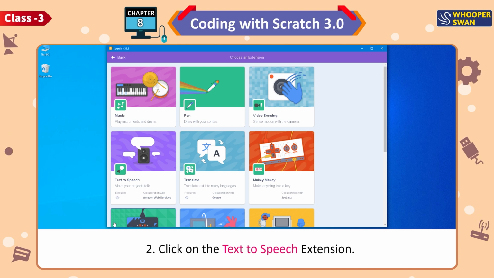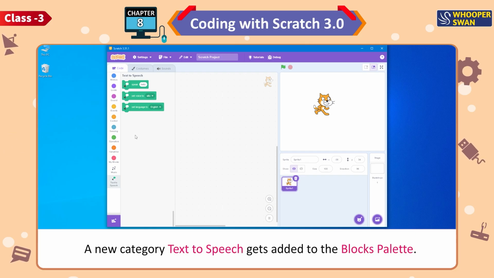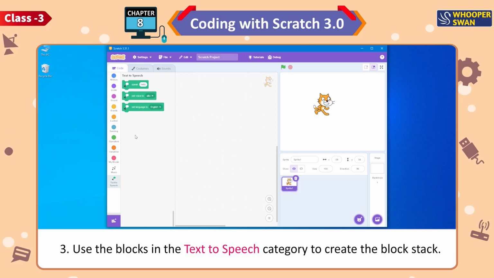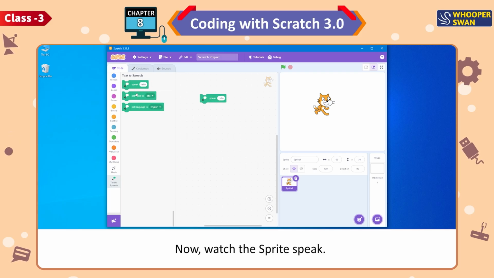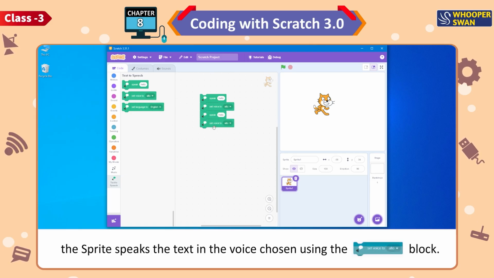Step 2. Click on the Text-to-Speech extension. A new category, Text-to-Speech, gets added to the Blocks palette. Step 3. Use the blocks in the Text-to-Speech category to create the block stack. Now, watch the sprite speak. Execute the block stack by clicking on it. The sprite speaks the text in the voice chosen using the block.